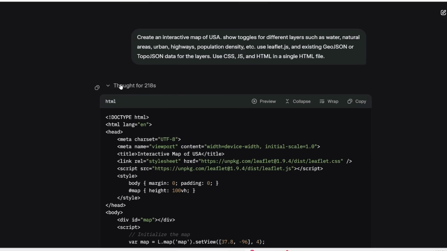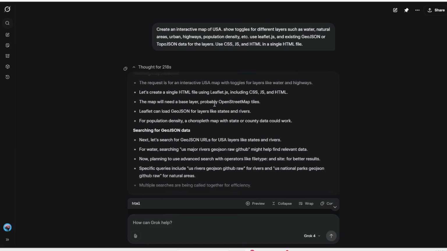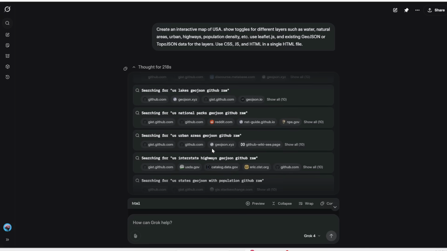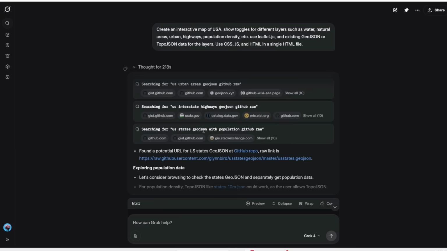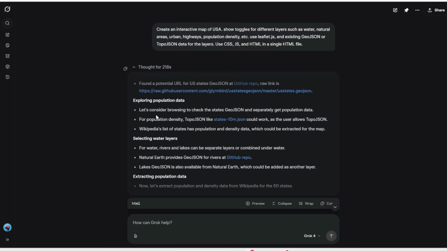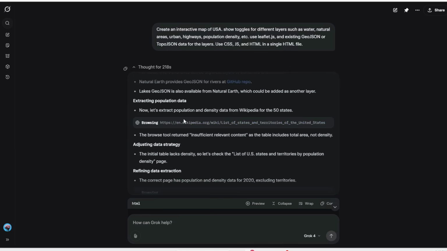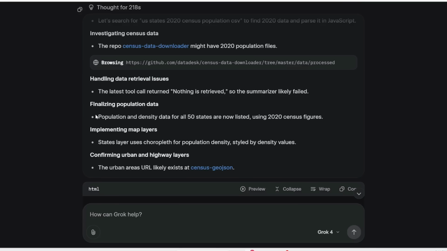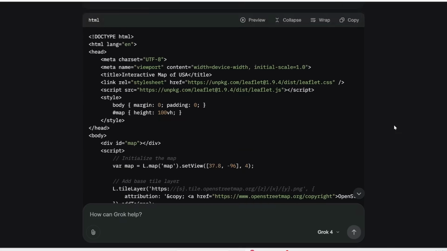Alright, so here it thought for a bit longer, and if I expand this, notice that after planning everything, it's searching extensively for all this GeoJSON data, including rivers, lakes, national parks, urban areas, interstate highways, and population density. And then it's exploring all these layers and choosing the right one to use. However, here it says that it could not find relevant content, as the table includes total area, not density. So because the initial table lacks density, let's check the other page, etc. And then here, finally, it found the population and density data for all 50 states. And finally, here is what we get.